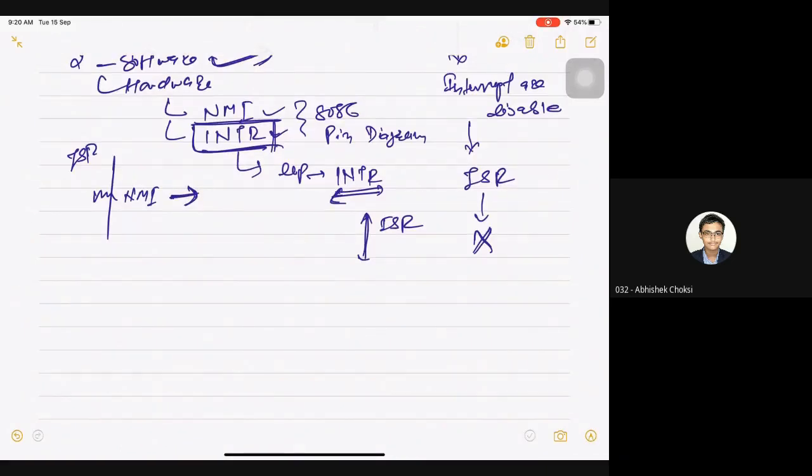Get it? Hello? Yes, sir. Before handling the interrupt service routine, the microprocessor sets the interrupt flag to zero, so no other INTR interrupt is generated in between. That's it. This is the meaning of all this.